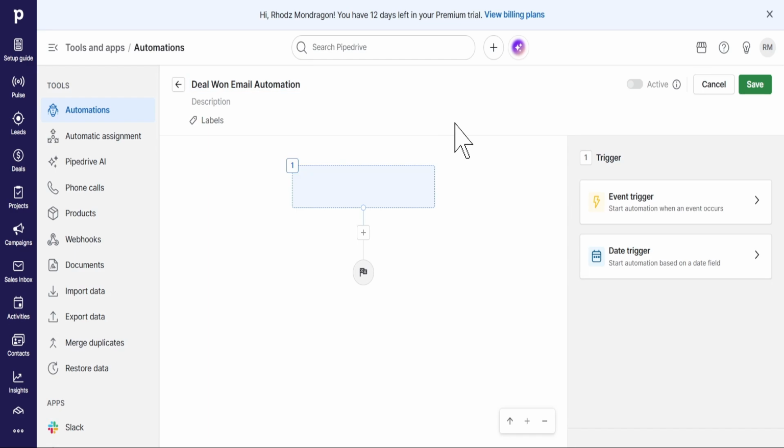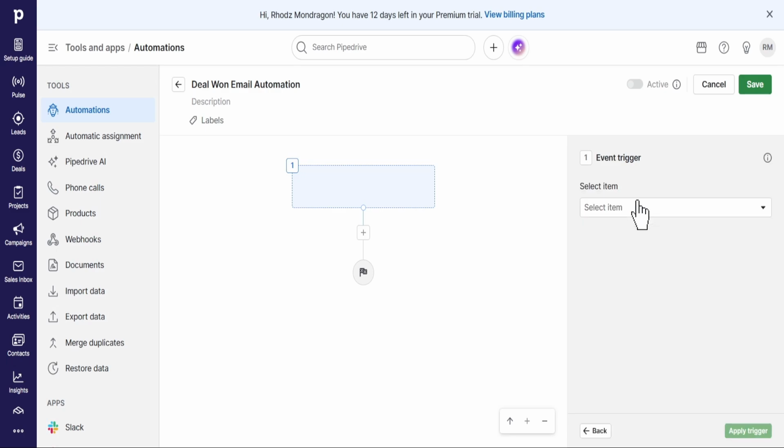Give your workflow a clear name so your team recognizes its purpose. Rename it to Deal 1 Email Automation. This workflow will send a thank you email to people you've just completed a deal with, and keep the door open for future opportunities. Now set the trigger.